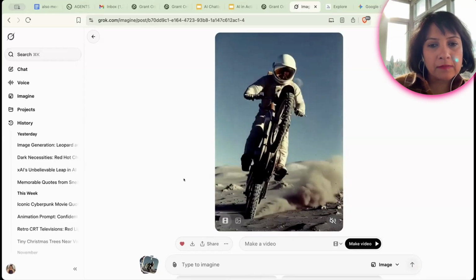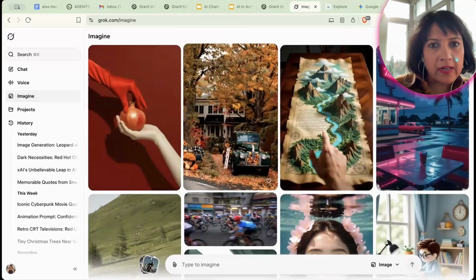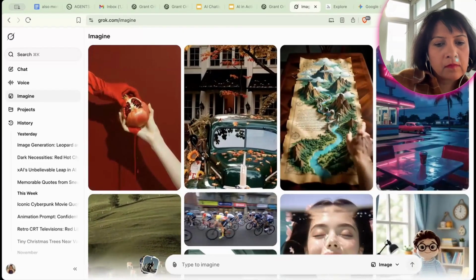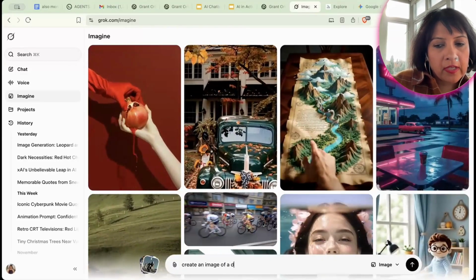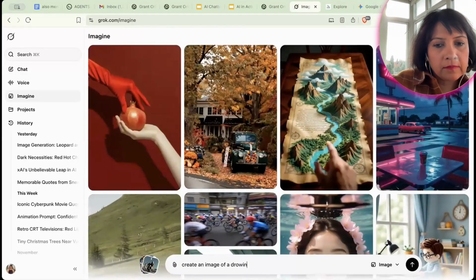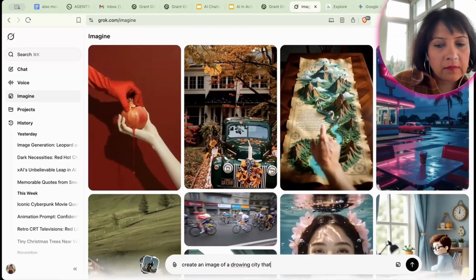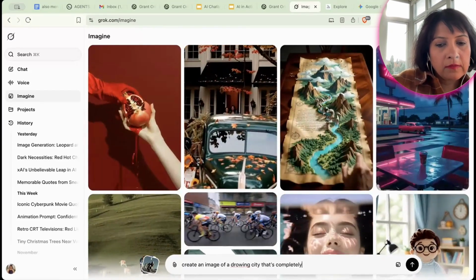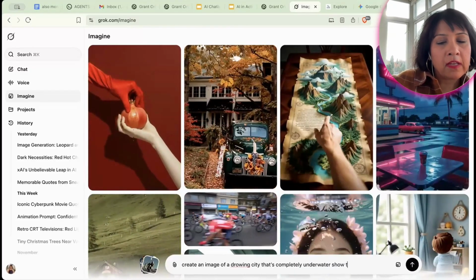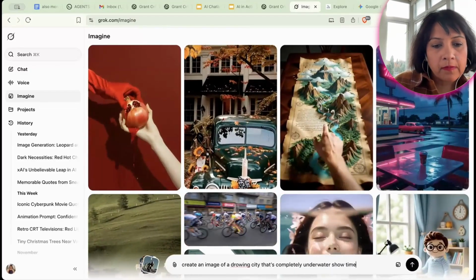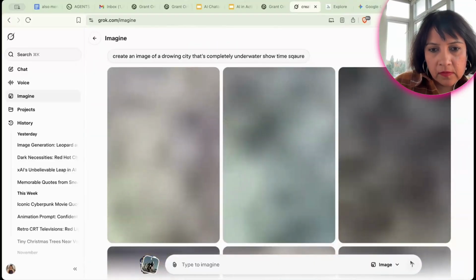Say for instance, I want to create an image of a drowning city that's completely underwater. And I can say, show Times Square. Just the impact of environment. And I just do this.